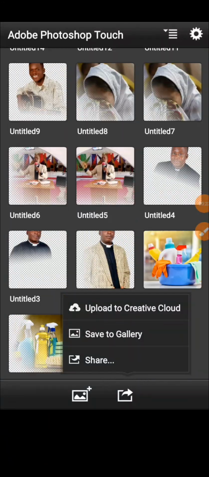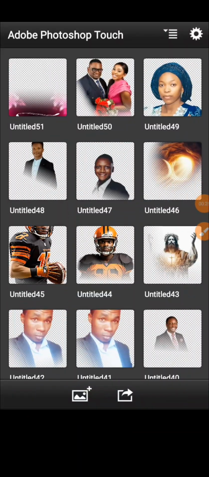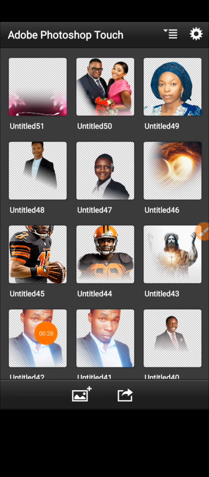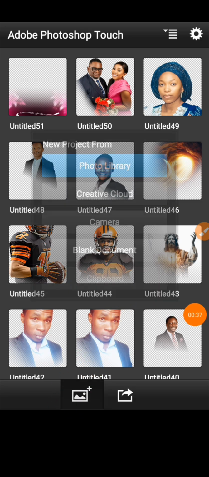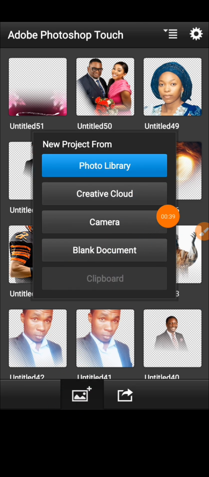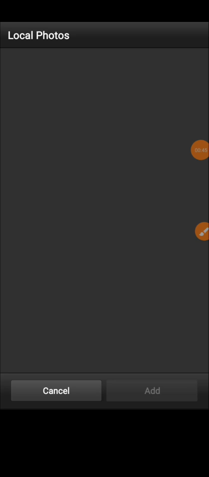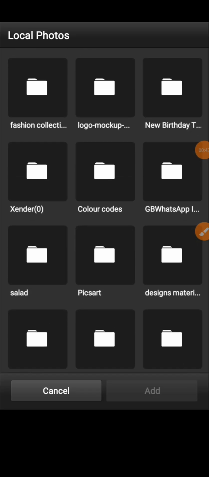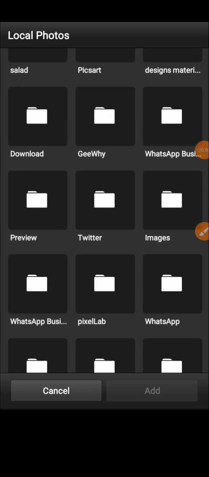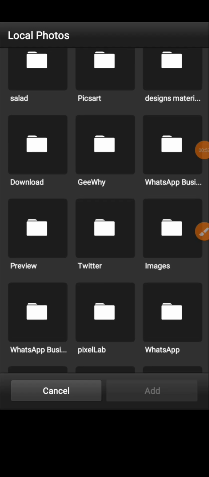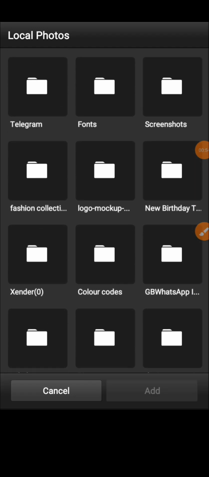Here it is. So here is what I did already. If you are new to this, you cannot see any project here. So let me go to where you see plus image here. I will click on it. Now I will go to image from gallery, photos from gallery. Right. So I will go and select my image here. Go and locate where your image is, or maybe your background.